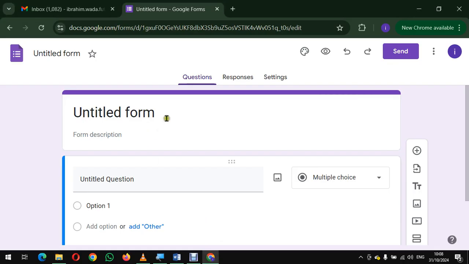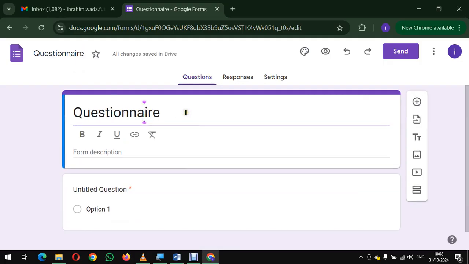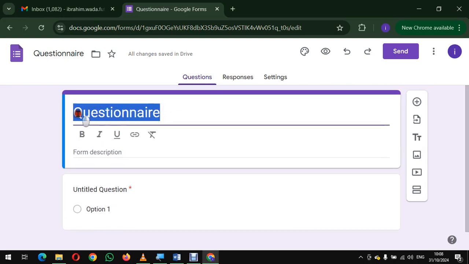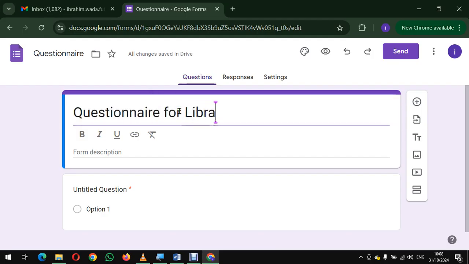Okay, here the first thing I need to do is to give my Google Form a name. So it's questionnaire I'm going to be giving to it. And now here is the general. Even though the name that I just gave appears here, that is not what I want to use here for. I want to use this place to create a name for the respondent that the questionnaire is meant to serve. So it's going to be questionnaire for librarian, for example.